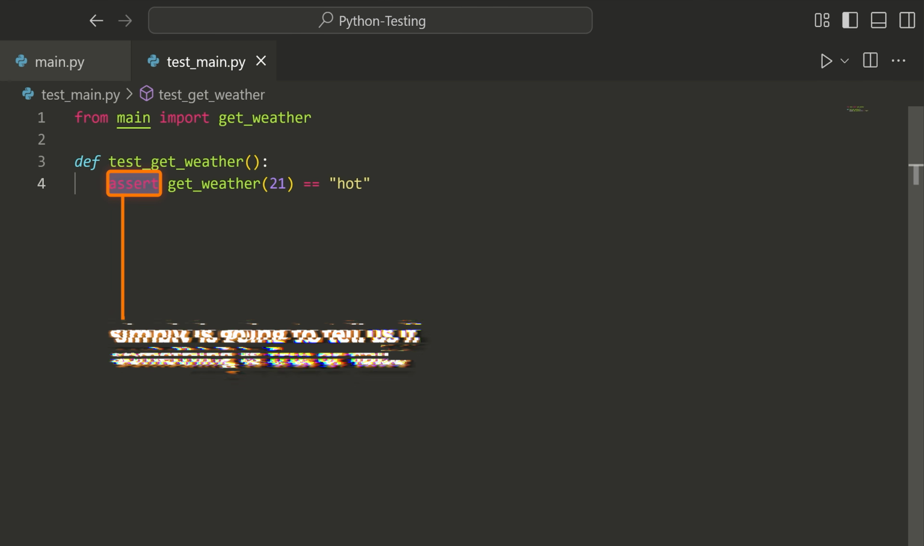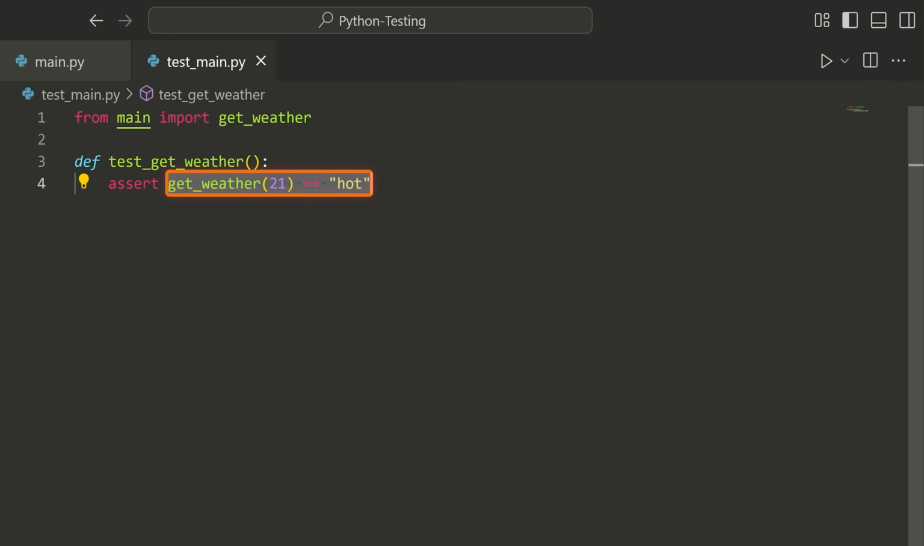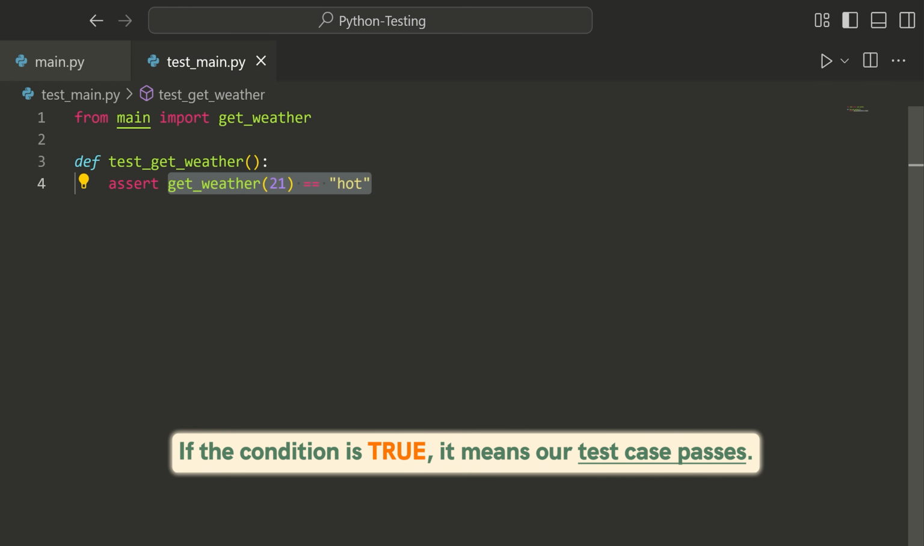An assertion simply is going to tell us if something is true or false. So we're saying assert and then some condition. This condition needs to be either true or false. If the condition is true, it means our test case passes. If it's false, it means the test case fails.